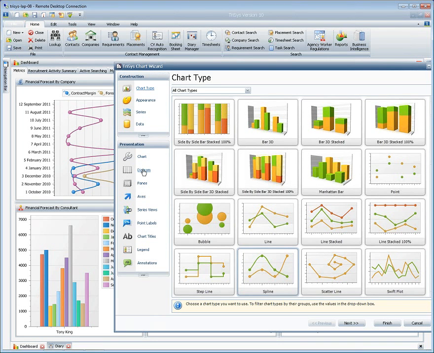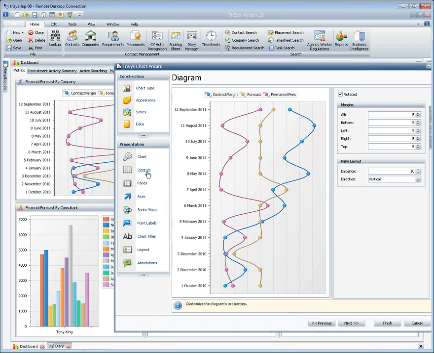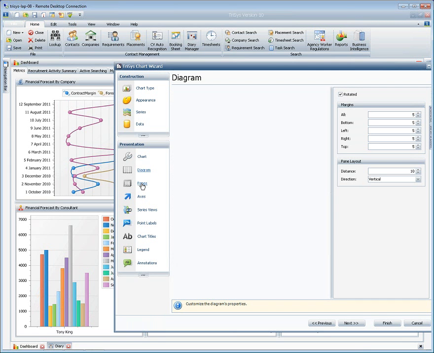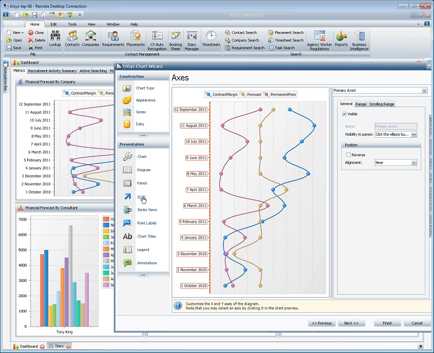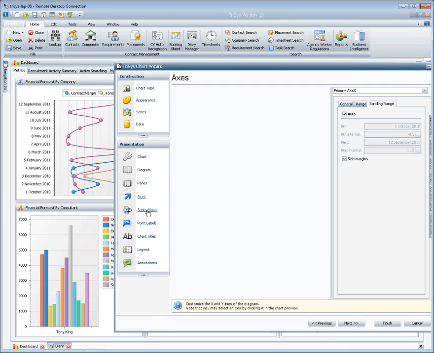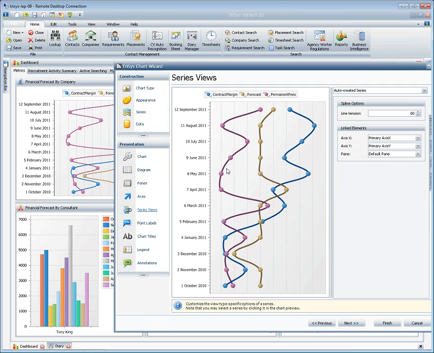What we've currently got at the moment, if I were to click on these different options, it's showing you a diagram. So it gives you a way of seeing which one's contract, which one's forecast, and which one's placement fees. So everything you can color code as well. In here you've got panes, so you can customize the look and feel of the panes. You can say same width, the weight, and then you can choose the axis, the way all the information is directed. So you've got the general section, you've got the range, and you've got scrolling areas. So literally every part of the metric can be customized depending on what's required. The other side of that is you've got the series, so you can adjust all the series here.